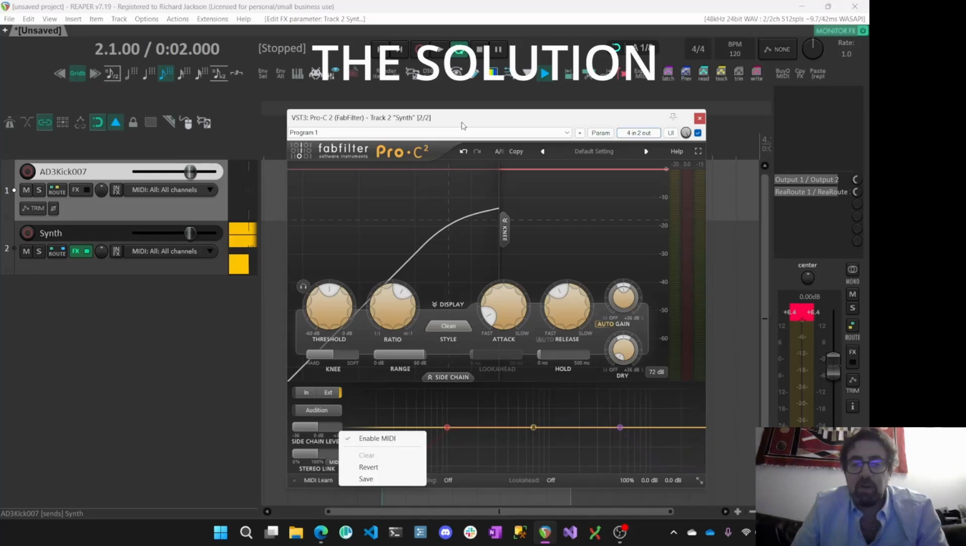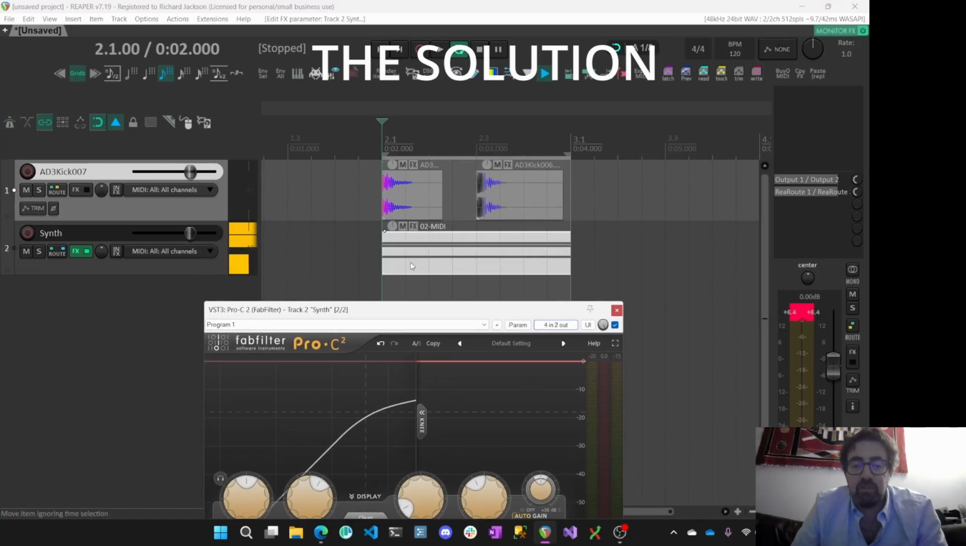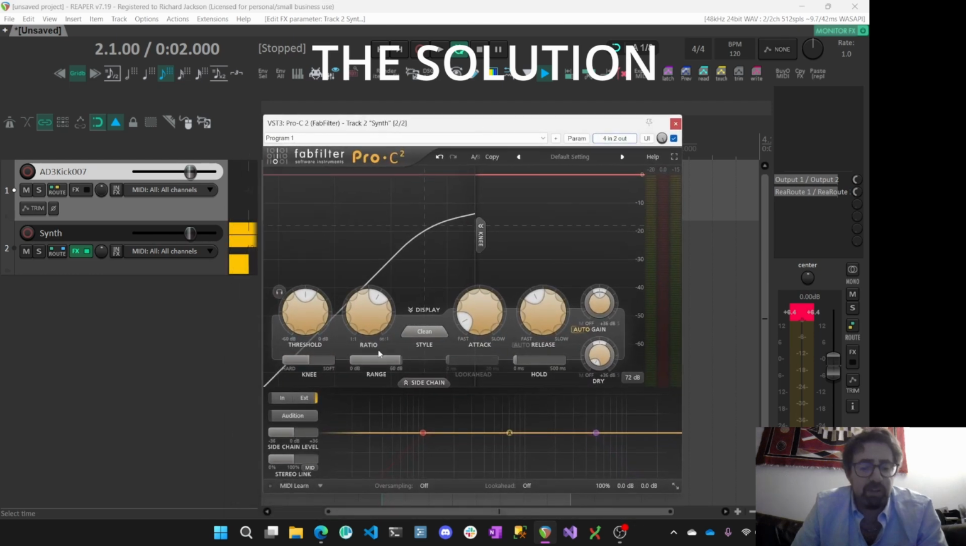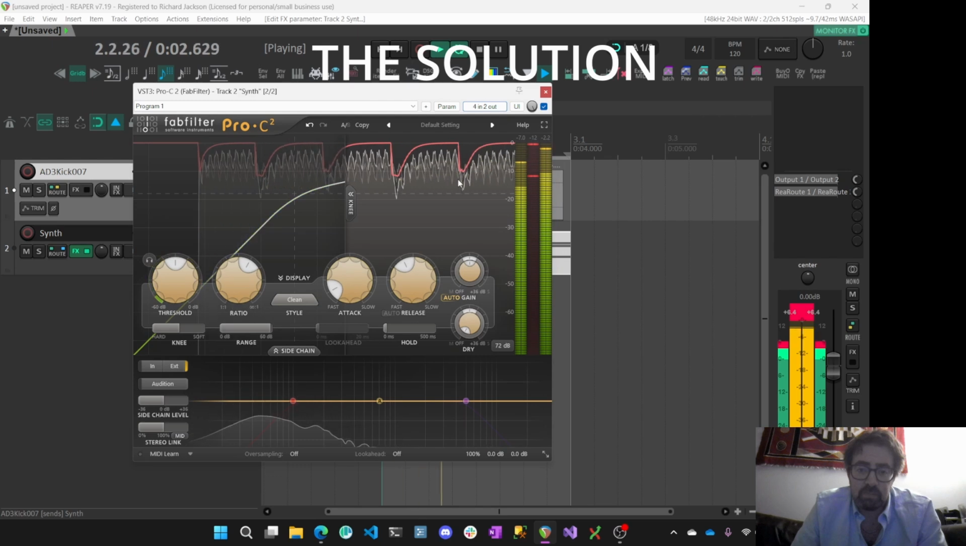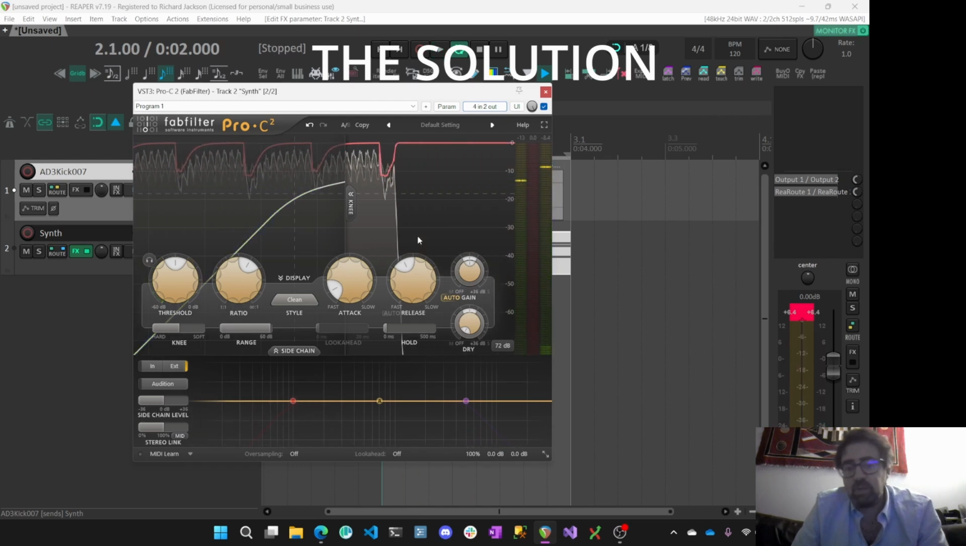So what is actually going on is that it's taking the MIDI which is here and sidechaining as a result of that, which is really, really interesting, but really unhelpful if you don't know what's going on. So what we actually have to do is disable that, and then that is exactly what we're looking for.